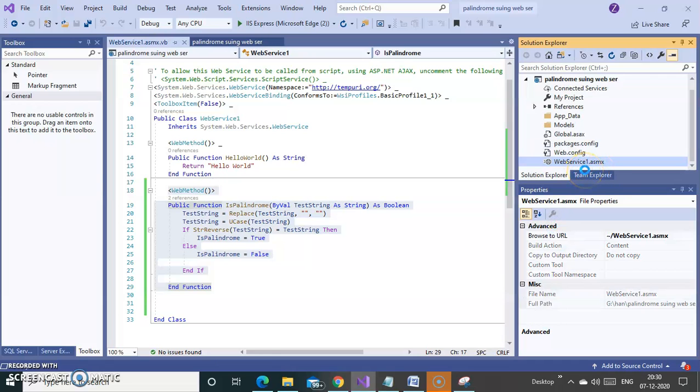You have to right click the web service, not the solution explorer. Right click the web service which has the extension .asmx, this WebService1.asmx. That you need to select, right click and select the option view in browser. Then it will load and take you to the browser.